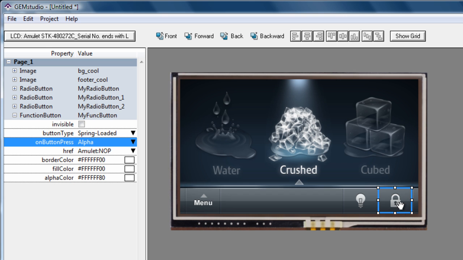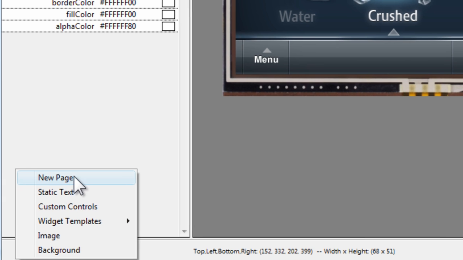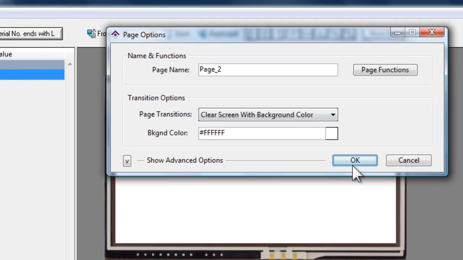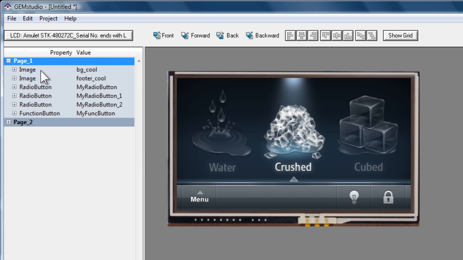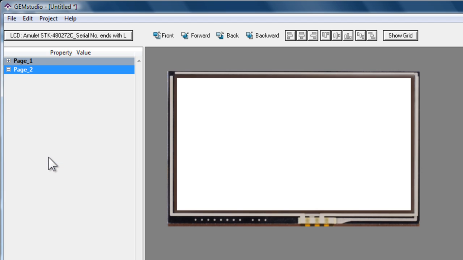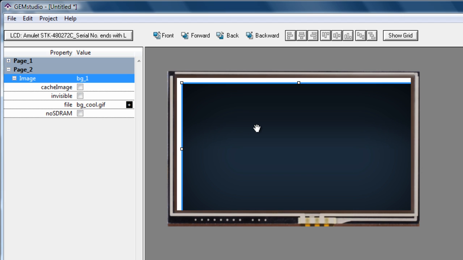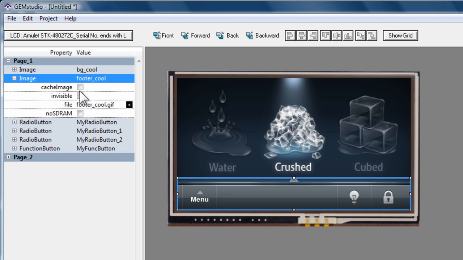So what does this button do? I want to have it jump to this lock page. So first I need that page. Let's go to the plus button again, and I'm going to add a new page. I'll just go with the standard settings again. I want to use the same background, so let's go to that background. I'm going to just Control C to copy, Control V to paste, right click, send to background. And let's do the same thing with this footer image.